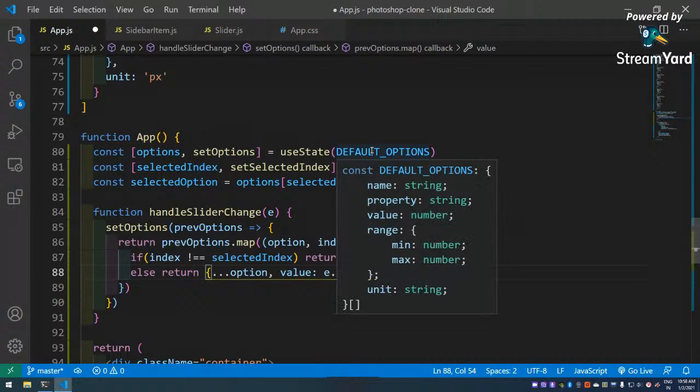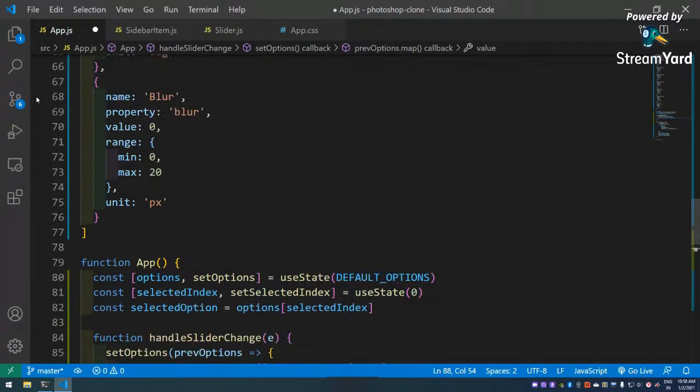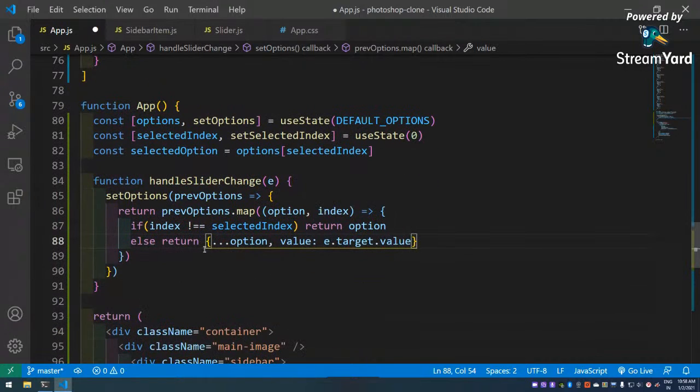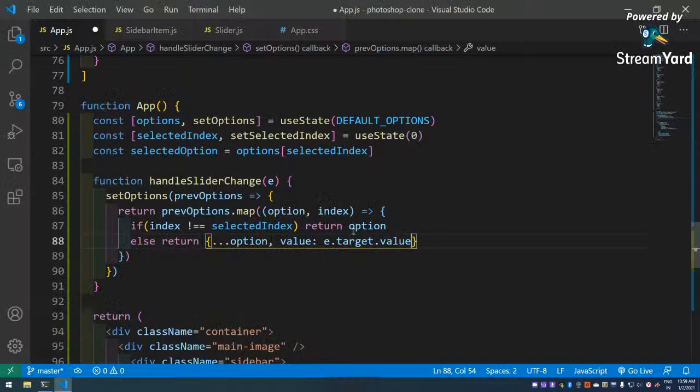As you might see, this default option is there, so it will change the whole array of objects. So I am getting the previous option dot map, mapping through the whole thing, which means not only the saturation but everything here, blur and all those things. First I'm checking if index is not equal to selected index. Suppose the index is 0, 1, 3, 4, 5, 6, then I'm doing nothing, I'm returning the option as it is. But if it matches, the else part will take that.